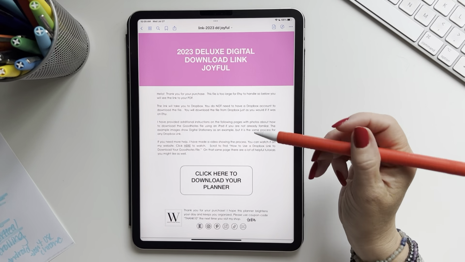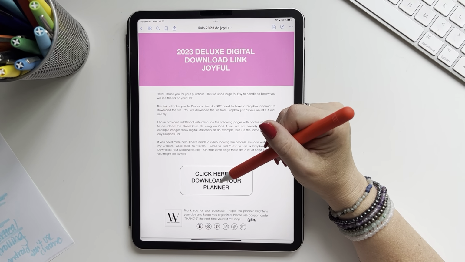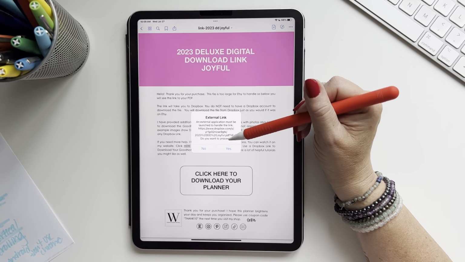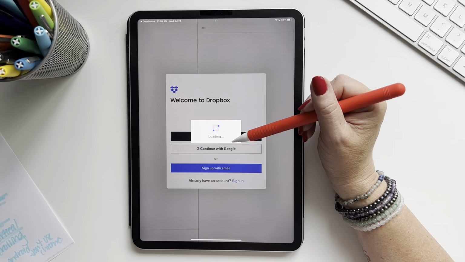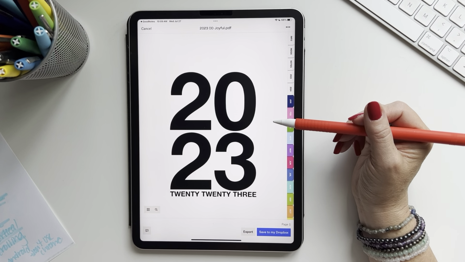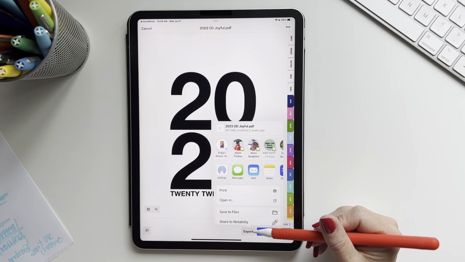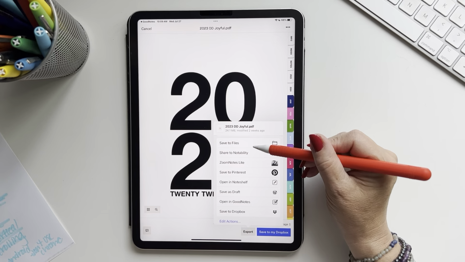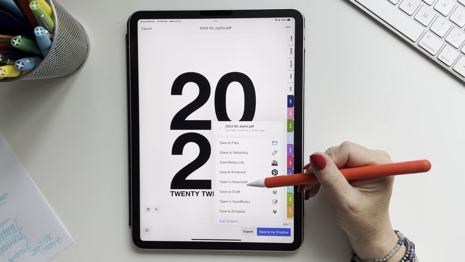And the other thing is, I'm going to take you through this. So you're going to click to download your planner, and then you're going to say, yes, I want to go to Dropbox. It's going to take you to Dropbox. Again, you do not need Dropbox to download it. It's just where I host my stuff. You're going to click to export, so you can click open in Noteshelf. Obviously, we went through that, and that should work fine.